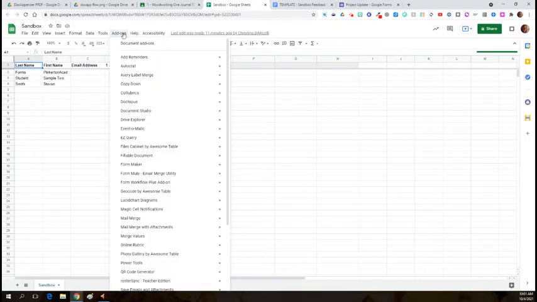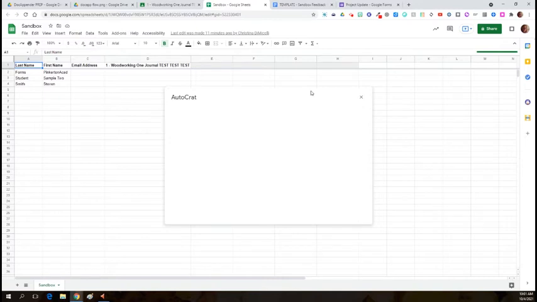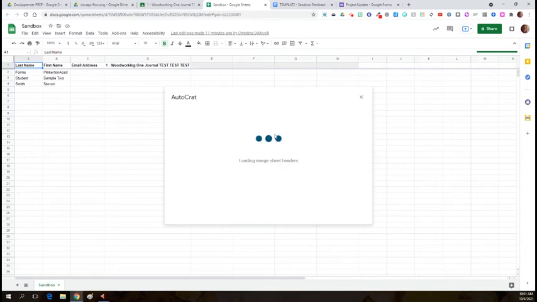Autocrat is an add-on for Google Sheets. And if I open it up, I already have a job that I had started to create so that you could take a look at it. It'll show me the name of the job, and then we'll go into it and take a look at it. Of course, we have to give it a second to load. And if I could sing, I'd sing to you now, but I can't. So I'm going to do the edit here just so that we can see what it looks like and what Autocrat is going to be doing.